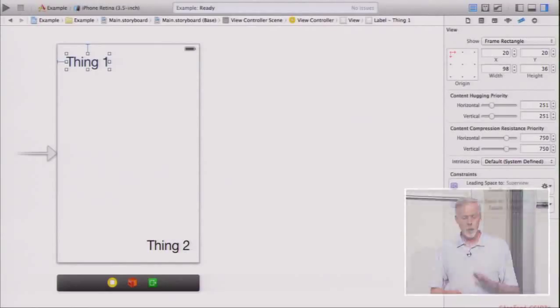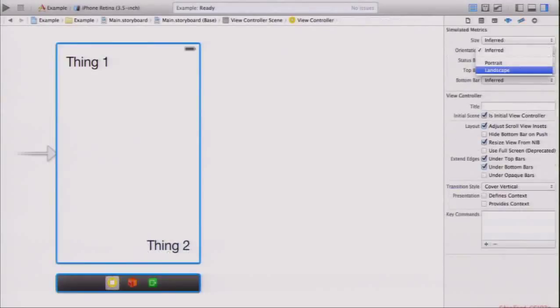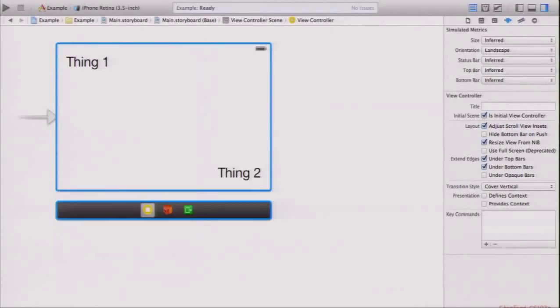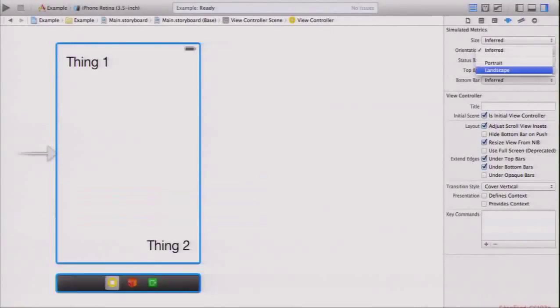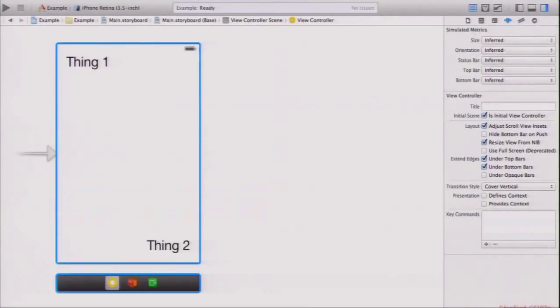Anyway, thing 1 only has those two constraints, but they completely determine thing 1's location, no matter what the super view does. Same thing with thing 2: bottom space and trailing space. Now let's go look in landscape. I'm going to switch over to landscape and see what happens. You can see thing 2 sticks to that corner, exactly what we want. That's because thing 2's position is totally determined by those rules now. Okay, let's go back to portrait.